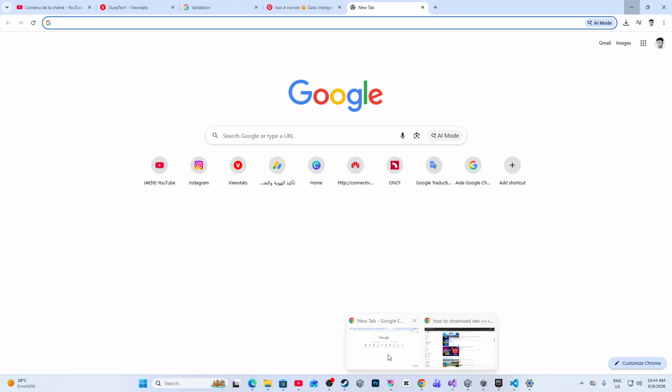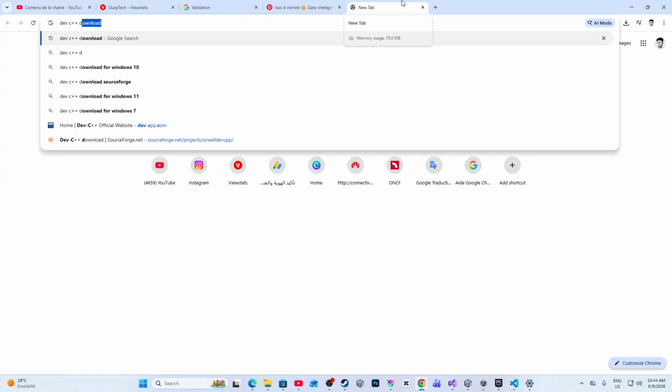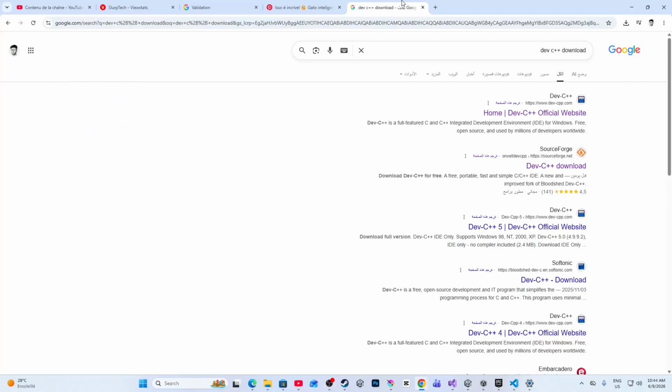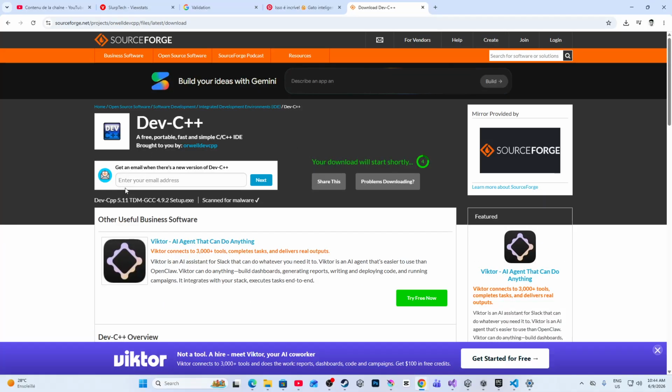Open any browser that you have on your PC and search for Dev C++ download, and click on enter. Come here to this link, search for it, and click on it like this. And right now click on download.